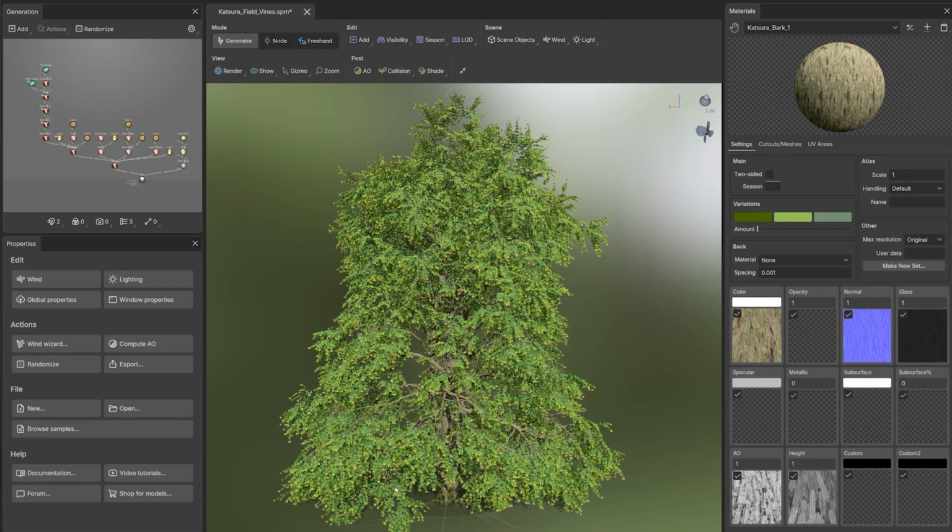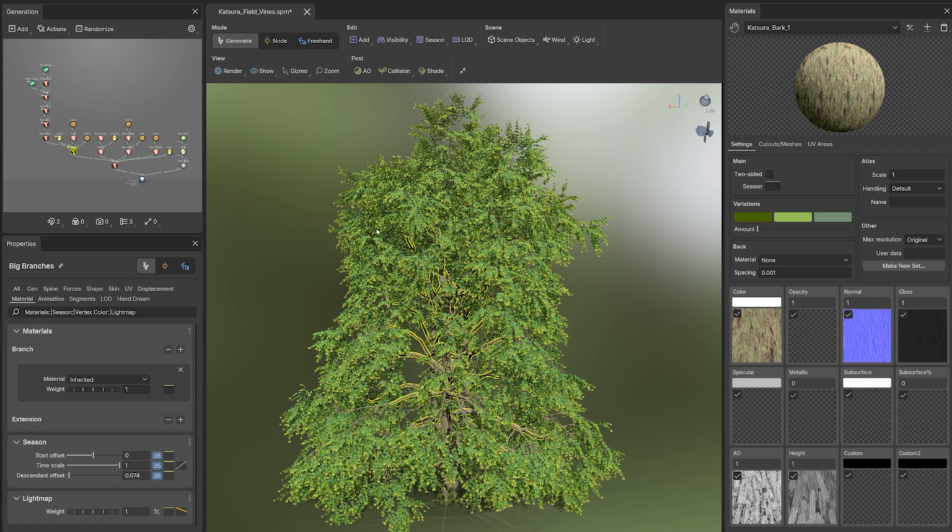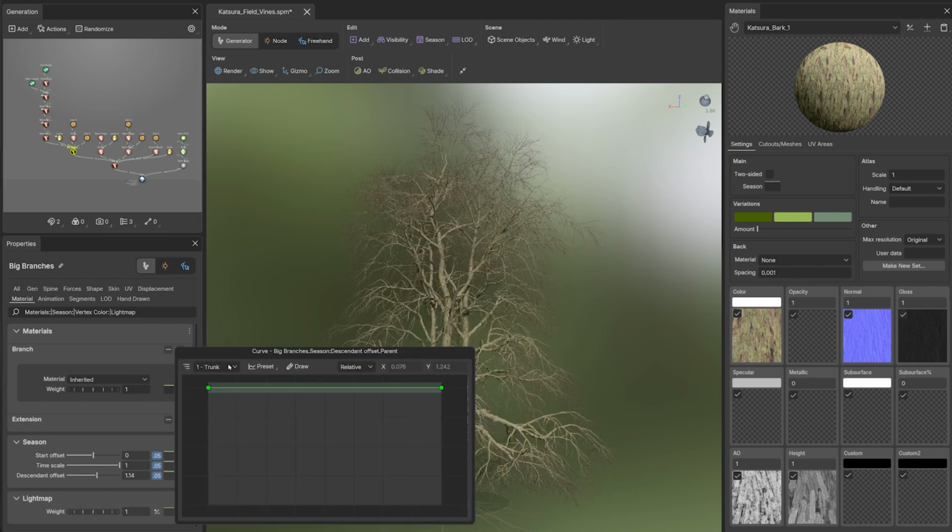The fastest way to set up vines along a tree. Here I've got an example where it opens straight from a library. The first thing I'm going to do is grab the second tier of branches and offset the material. I want this to look like the vines have overtaken the bottom of the tree.